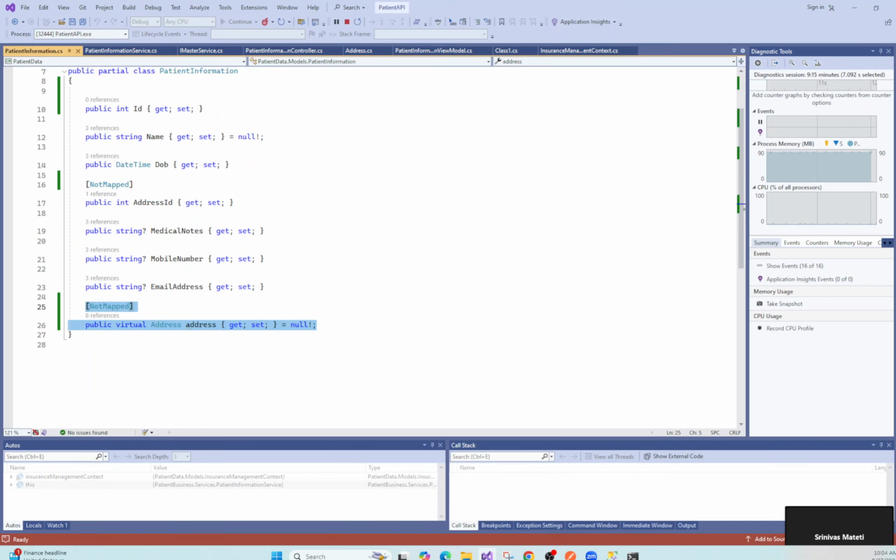So if you are exposing the model directly, the outside world will get to know what your table structure is. Even though it's not a big threat, still the hackers can get to know what kind of data elements you are using. So that is the first scenario.